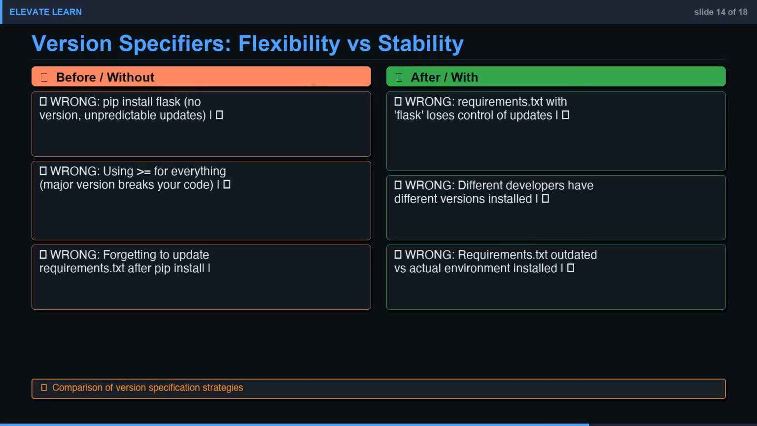When specifying versions in requirements.txt, precision matters. The wrong way is just writing the package name without a version. This means pip installs whatever the latest version is, and next week's installation might be different. The right way uses equal signs for exact versions. Flask equals 2.3.2 means exactly that version every time.